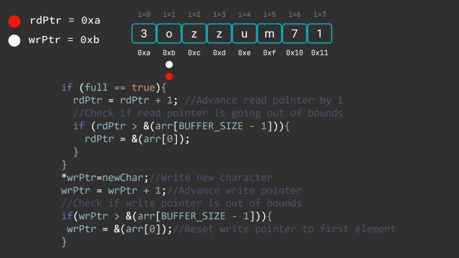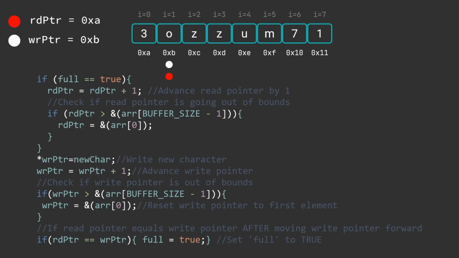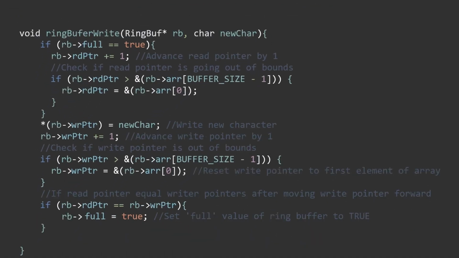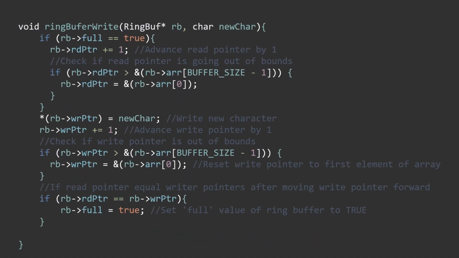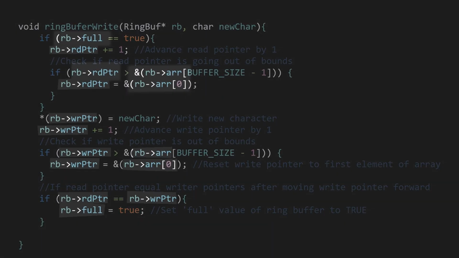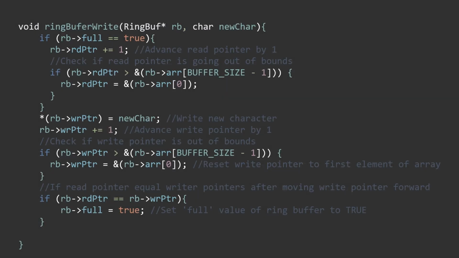But we're still missing one thing. We need to check whether the buffer is full after we've advanced the write pointer. If it is, then we set the Boolean variable full to true. And that's our write function. I simplified the code during the explanation, so here's the full code. Mainly, I left out the ring buffer C structure when accessing its variables. Now we can implement our read function.